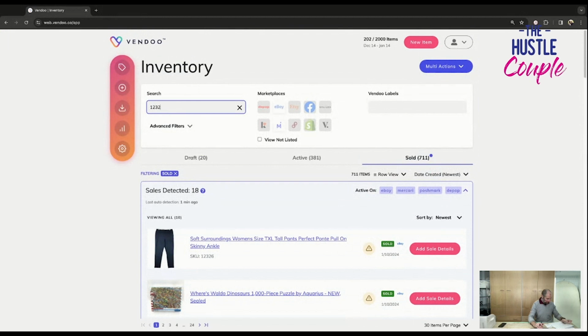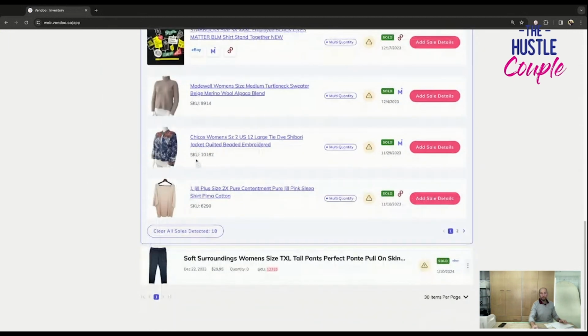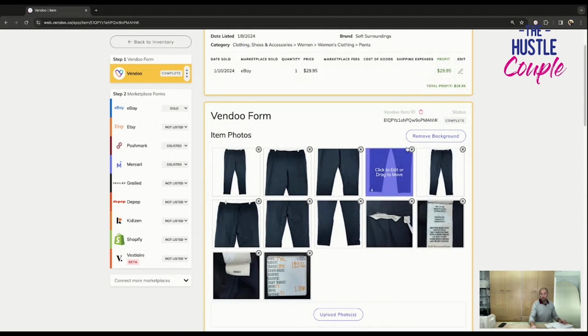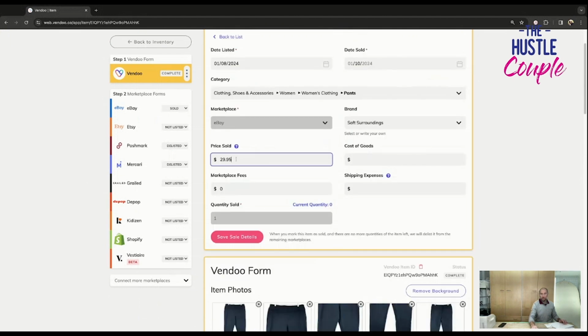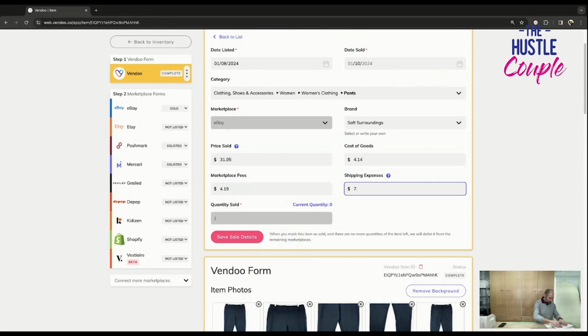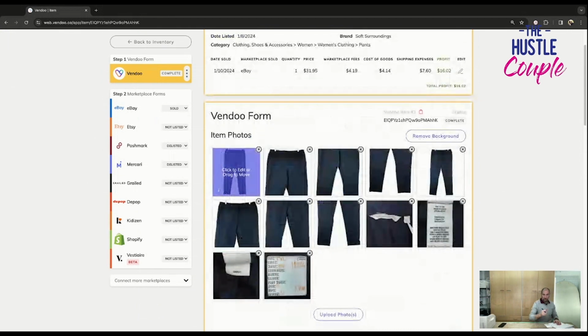1, 2, 3, 2, 6. Soft Surroundings pants sold for $31.95 with shipping. $4.14, $4.19, and $7.60 for the flat rate envelopes. Still, eBay is the cheapest place to get flat rate envelope postage. Pirate Ship is like $8.05 now, I think. I think that's right.